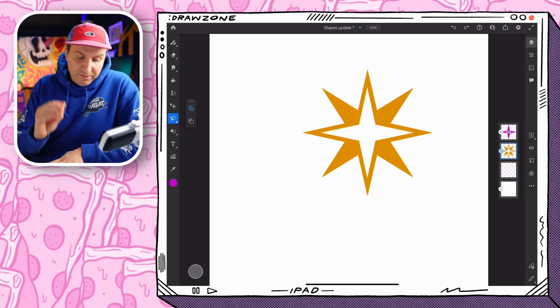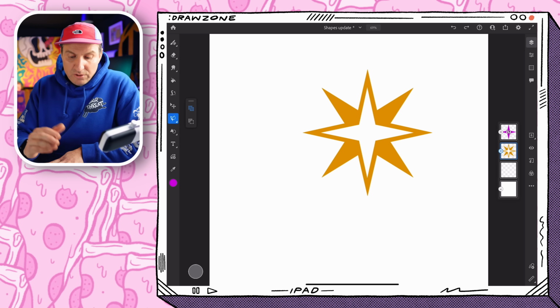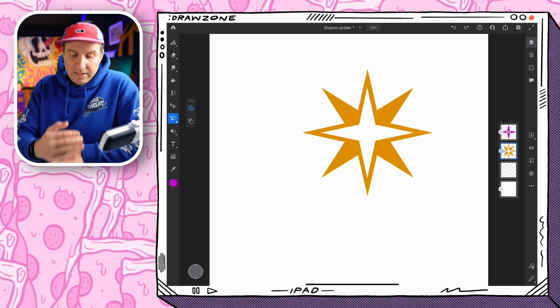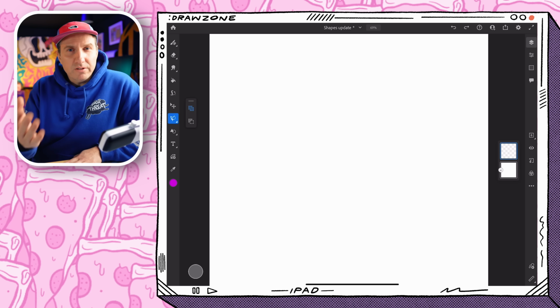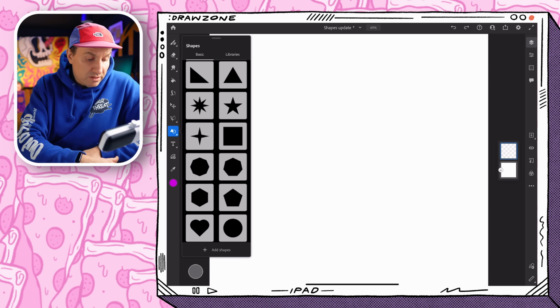So that functionality is still there. You can still do all of that stuff with the load as selection. I talked about how making your own libraries is what really makes this powerful. And if you don't know what I'm talking about, let me show you some of mine.